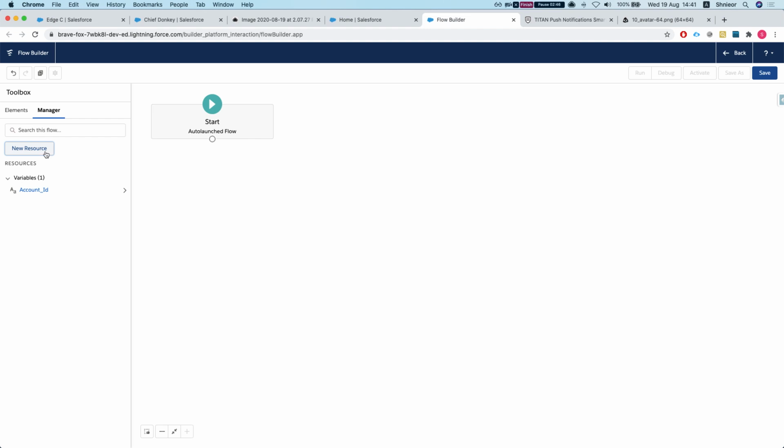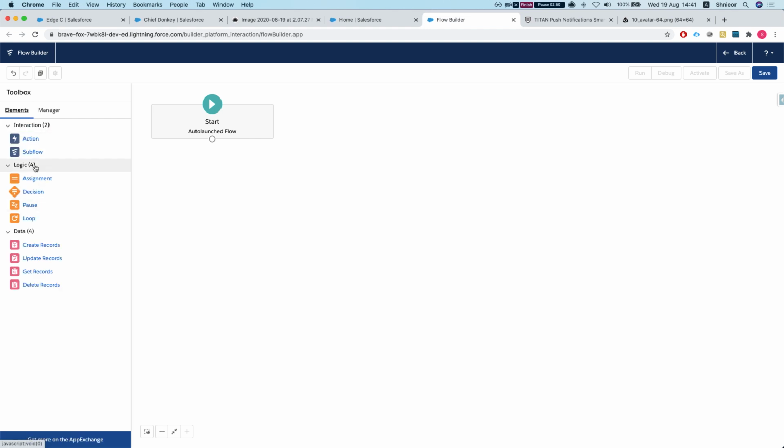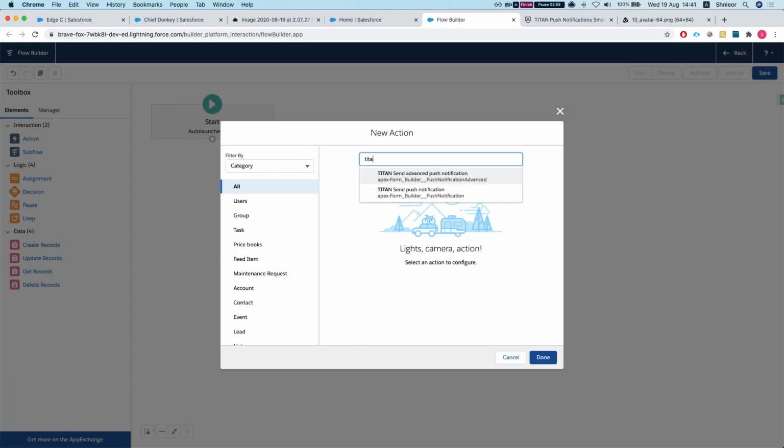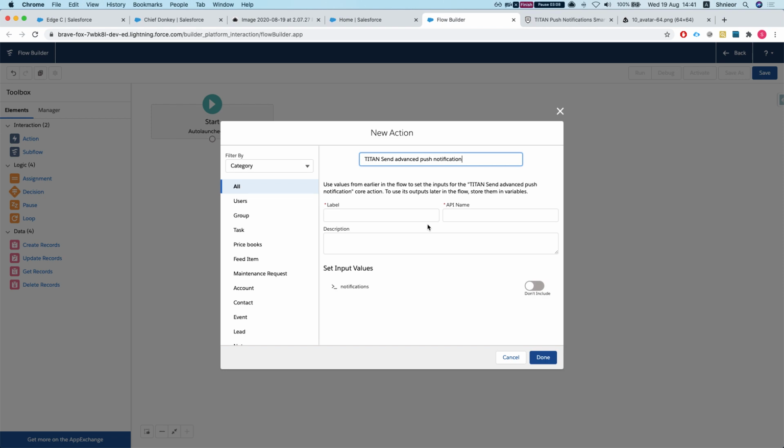Before we start with the resources, let me just show you our final action. If I put the action here and I go to Titan and I see send advanced push notification. So the send push notification we covered. This is very simple. We shot a video of this earlier, and we're going to click send advanced push notification, and let's see what it wants.